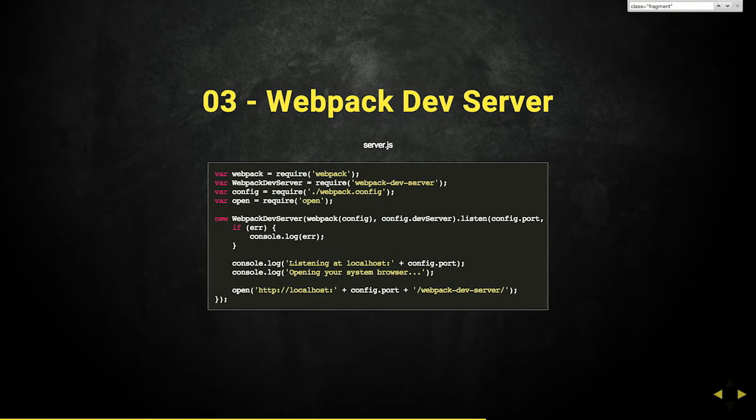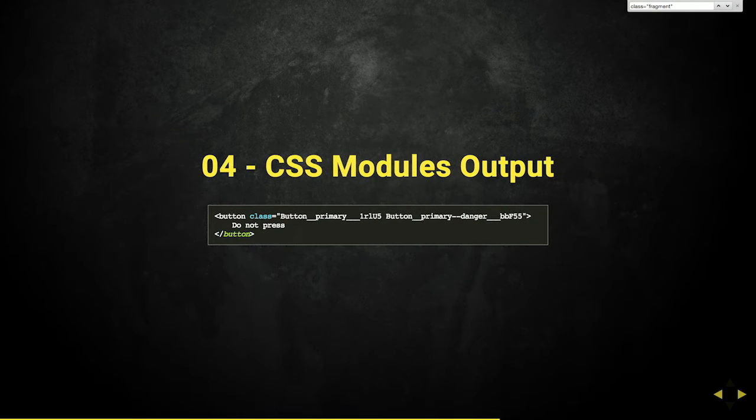So the next thing as well, if you're using Webpack, you should probably be using the Webpack dev server. It's awesome. It gives you hot reloading support. This is the Webpack server file. And then finally, the output that we get through running all of this is the CSS modules output. And I'm going to try and run that now.